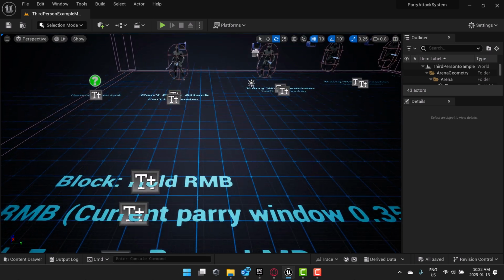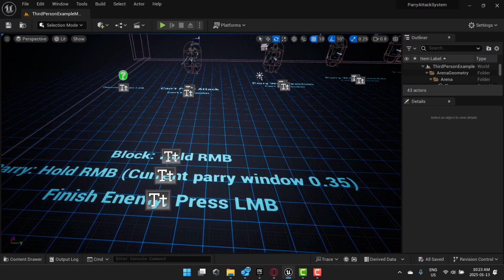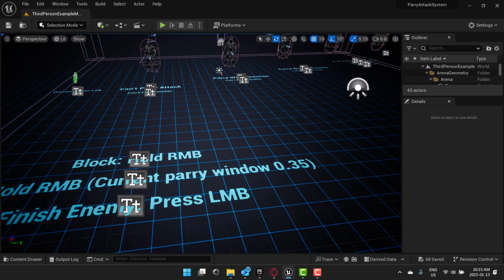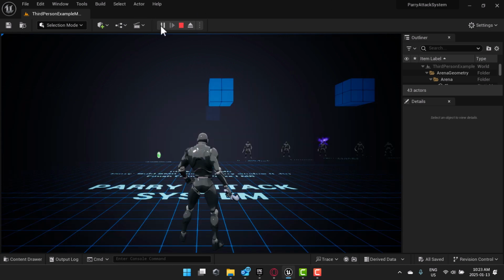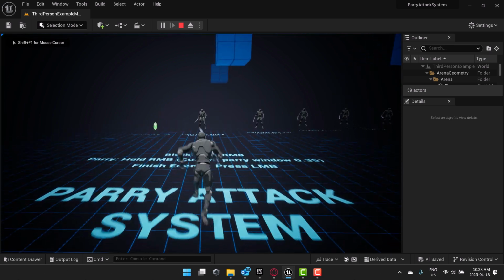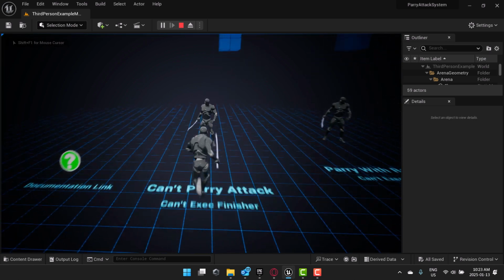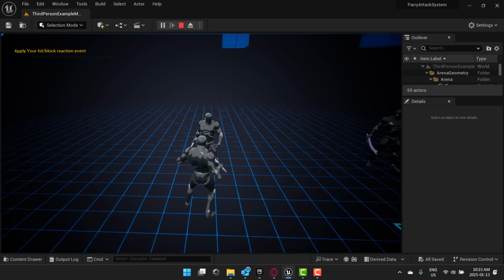So you can block by holding the right mouse button, and parry, hold right mouse button, and you have a 0.35 second window. And then to finish your enemy, hit the left mouse button. So let's go ahead and run this demo. So obviously, if you want to have a parrying system for your game, you can see there with this weapon. So he's going to swing at me, and I'm going to attempt to parry.